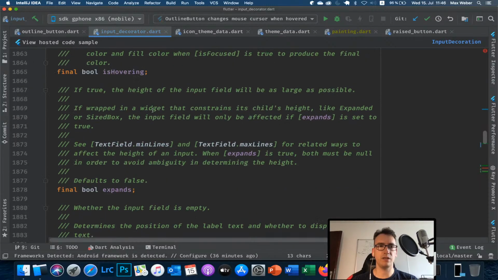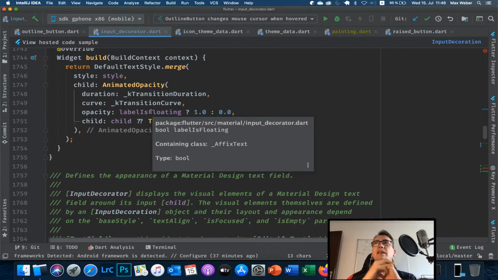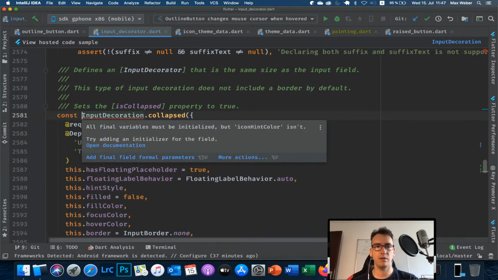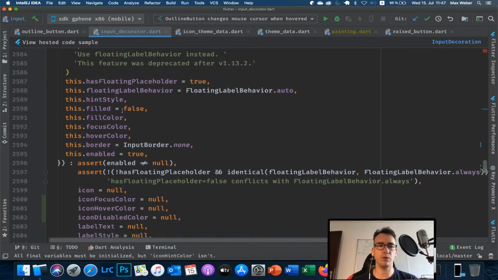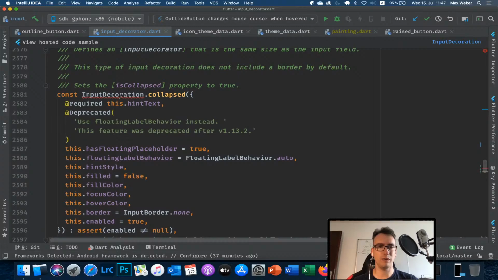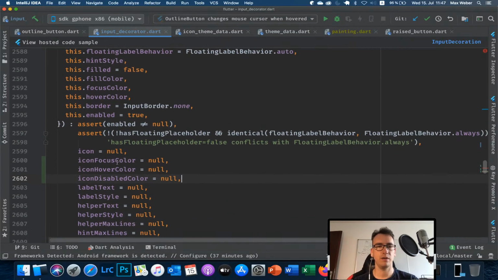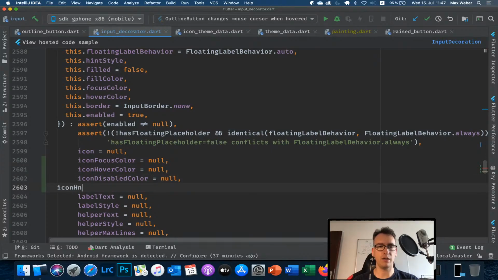Okay, so the next step is to write documentation or write the tests. What are you more interested in? What should we start with? Fixing the input decoration. What is missing here? Icon hint color. Of course, the icon hint color is null.